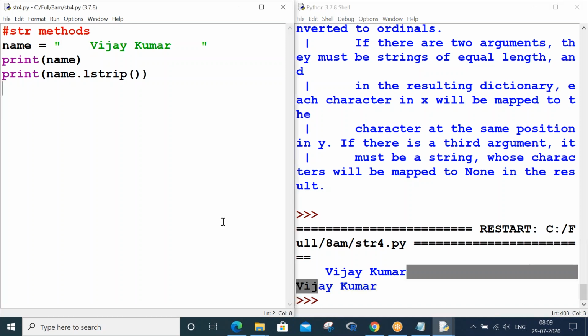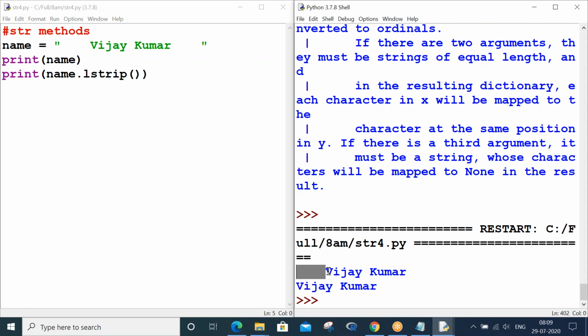Now what I did is, if you see, lstrip means it has stripped these left side spaces. That's the reason you don't see any spaces on the left side, but you see right side spaces are still there. Can you realize that? You can execute and feel it if you want. Right side spaces are still there. So that is what lstrip means.